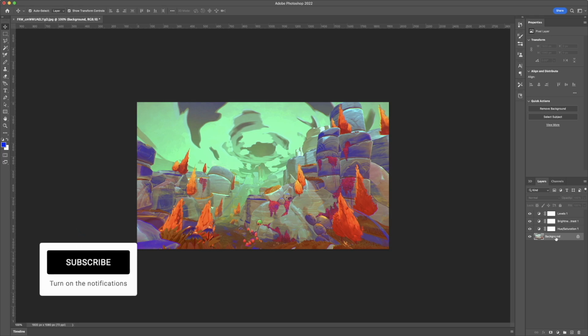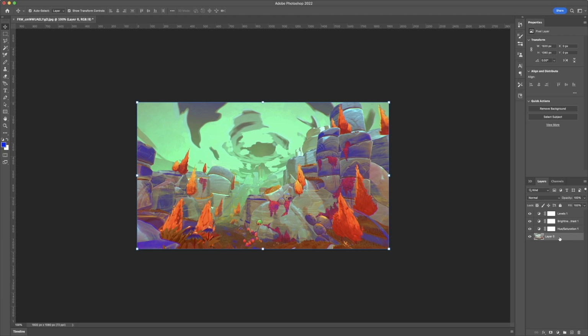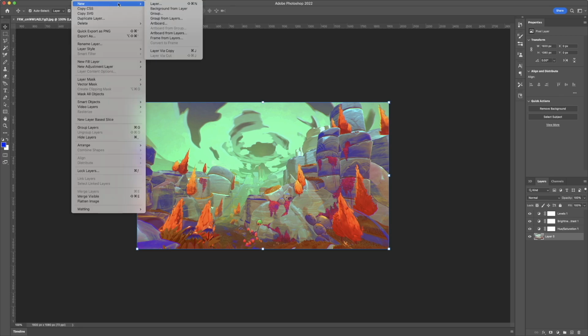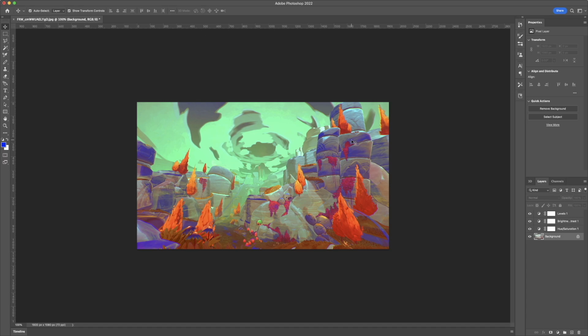I'm going to quickly show you guys how to export your settings that you edited as LUTs so you'll be able to actually import them on future projects or even share them with other people. You simply go to layers, go to new, go to background from layer. Okay, that's very important. You will need it to be background from layer.